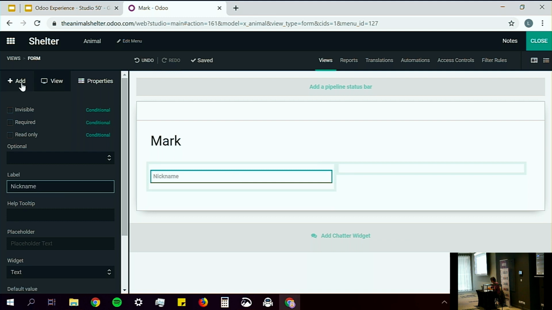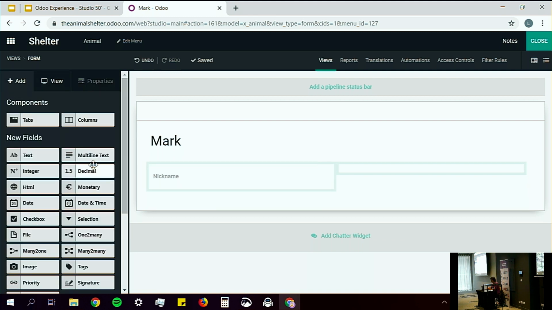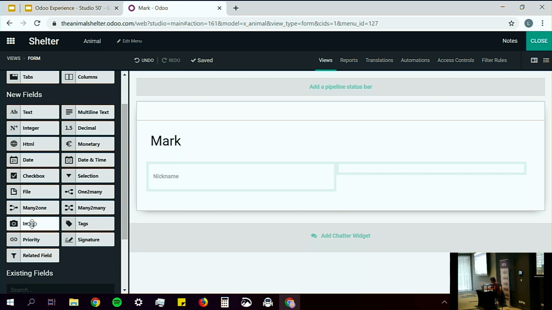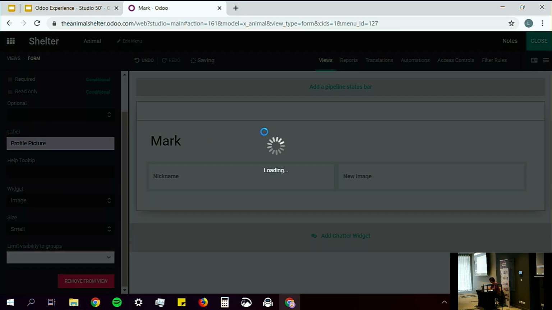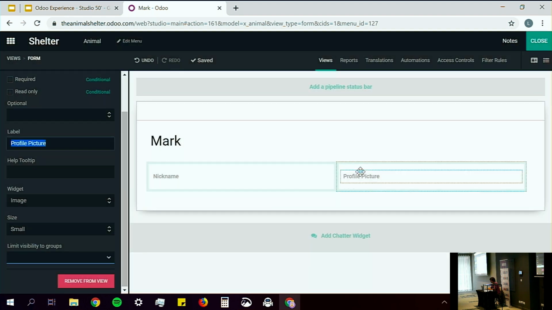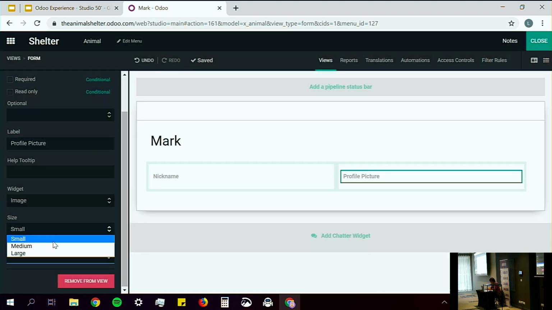Now what they will also like to have is, for example, a picture of the animal. So again, I take an image field here, I drop it there, and I call it, for example, Profile Picture. And I will say I want, for example, a medium image. So you see, no code required.